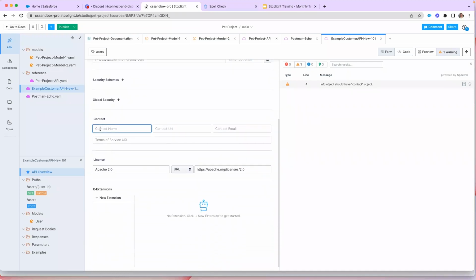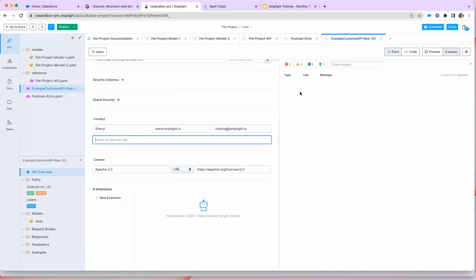And I'm going to go ahead and fill out that information so that I can clear that. And we're going to populate it. Okay, and when I tab past that, you'll notice that that warning changes.